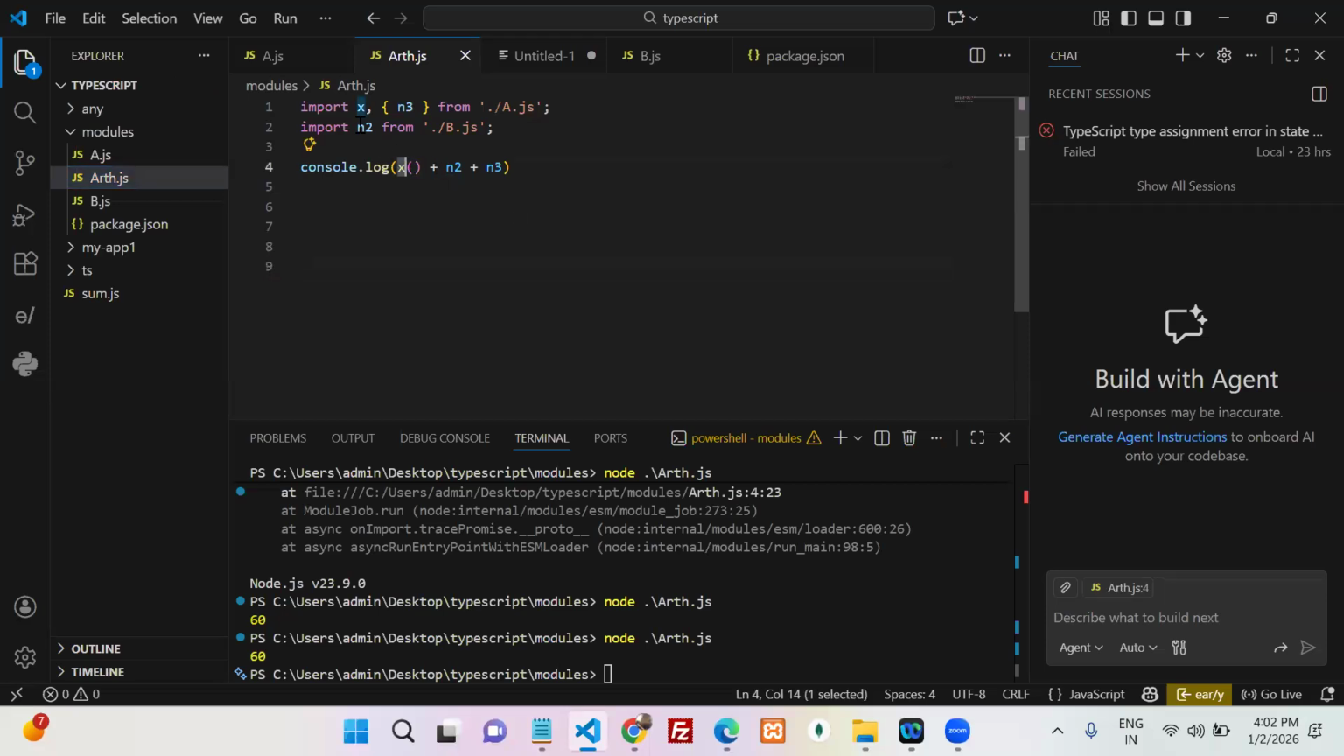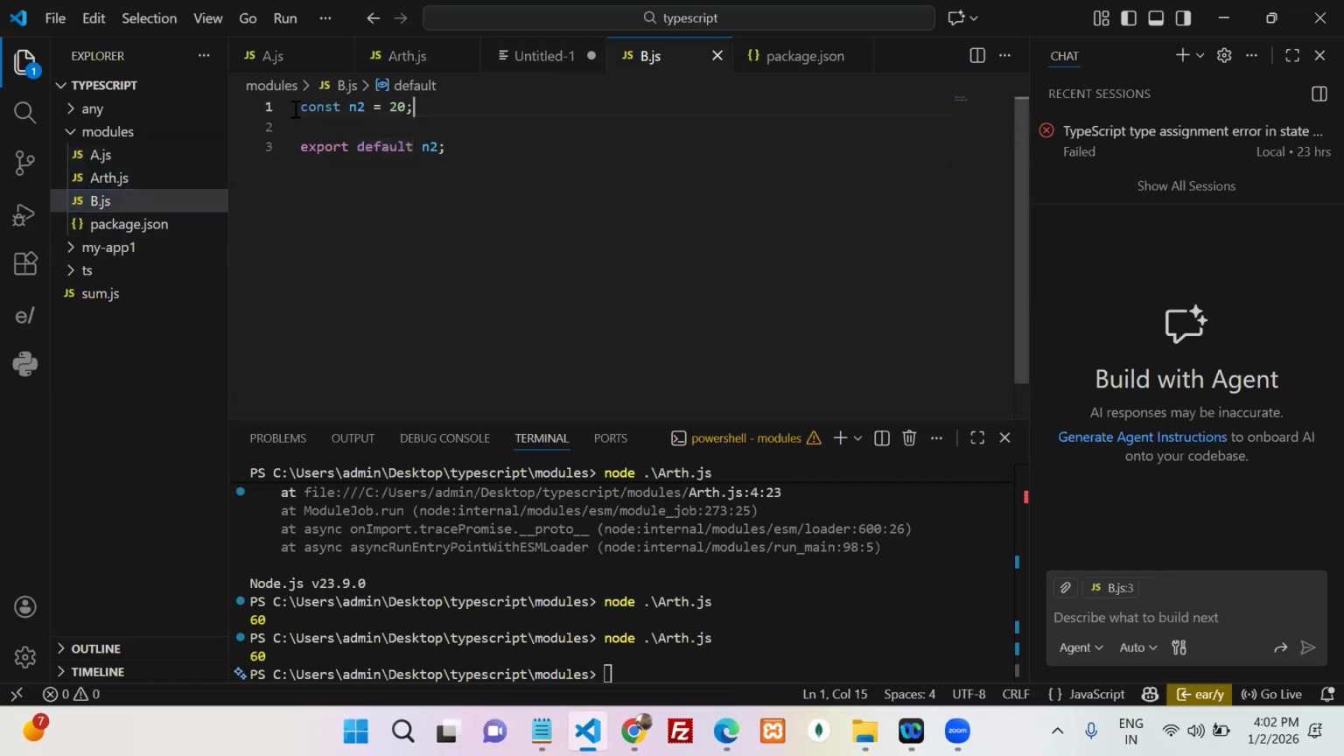Now, instead of this N2, I want to use a class. Okay, b.js. Let's take a class now. How can we write it? I have a class B. Inside the class, there is one variable, n1 equals 20. Think like that. Now what did you export? You exported B.